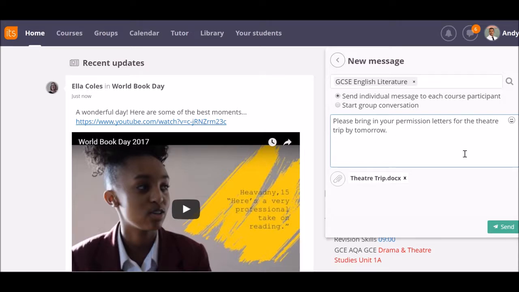When I message more than one person, I can choose whether I start a group conversation, in which case all the recipients will be able to see each other's replies, or send the same message to multiple individual recipients, in which case their replies will be treated as individual dialogues with me. I'm going to send this as individual messages. Students aren't allowed to initiate whole course or project messages. They can only reply to one that's been started by a teacher.